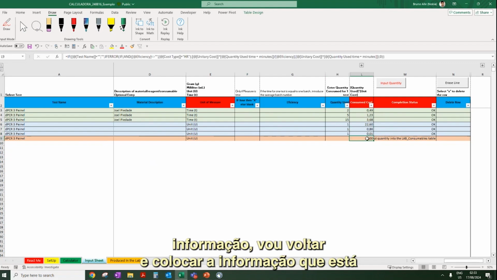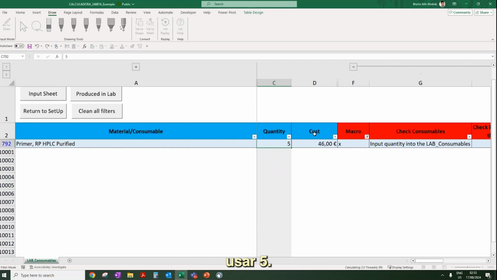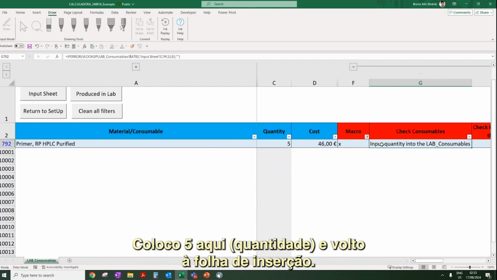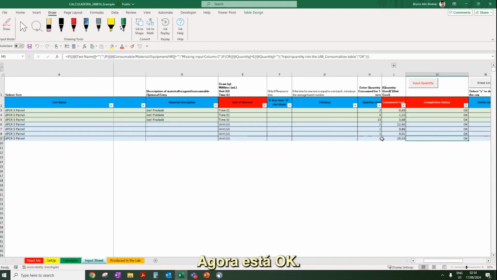And here it's missing information. So let me go back and put the information that it's missing. So let's say we use the same example here, and we used 5. So I put 5 here and go back to input sheets. Now I can put these, go back to input sheets. It's now okay. Quantity used 1.